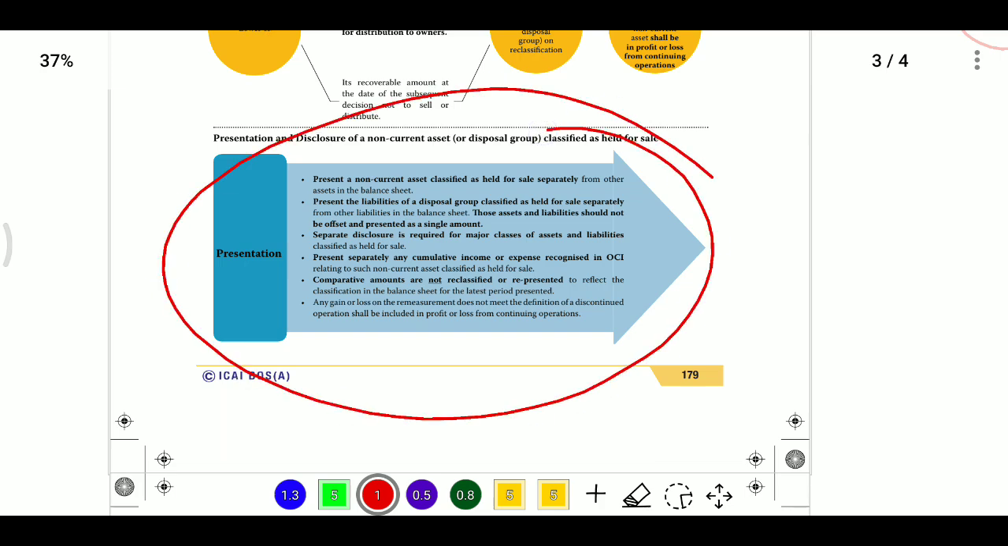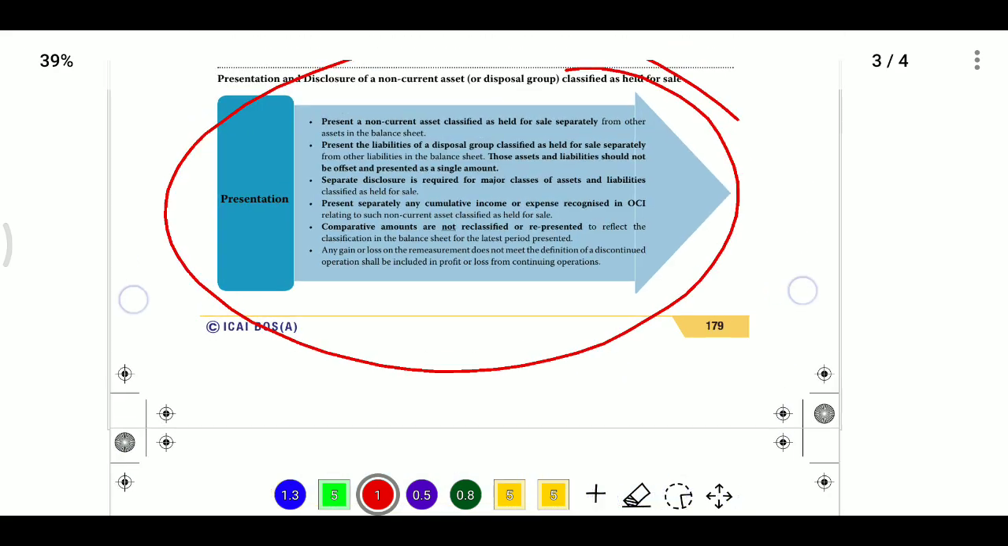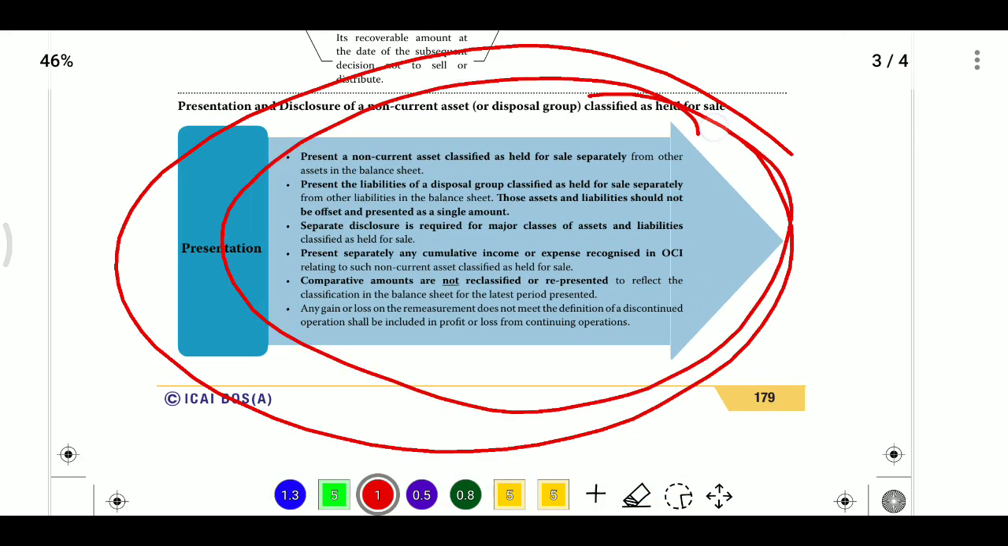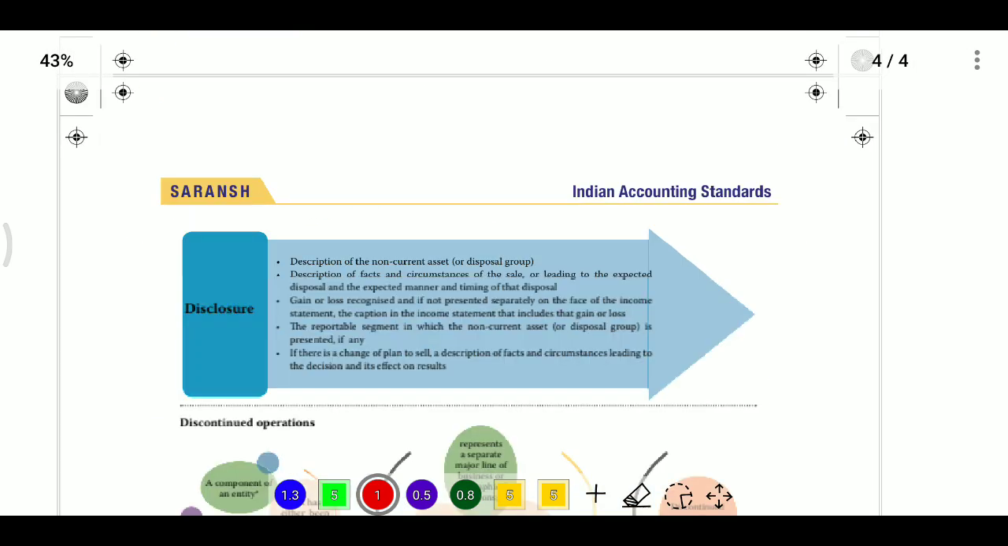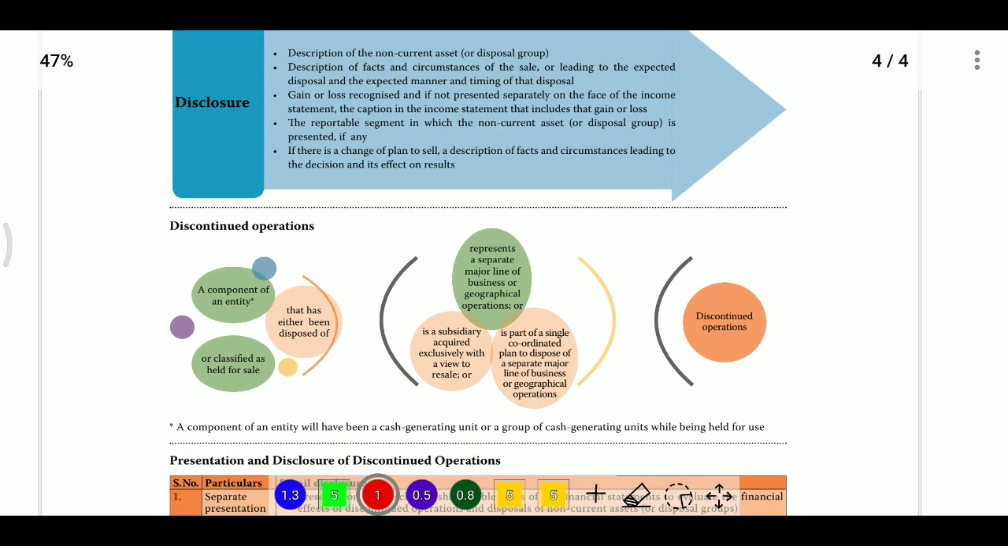In the presentation part, present the non-current assets held for sale separately, and present the liabilities classified as held for sale separately. We should not offset them; offset is not allowed. We need to separately disclose the major classes of assets and liabilities, and cumulative income and expenditure. We also need to provide a description of the non-current assets, the facts and circumstances, and the gain or loss.